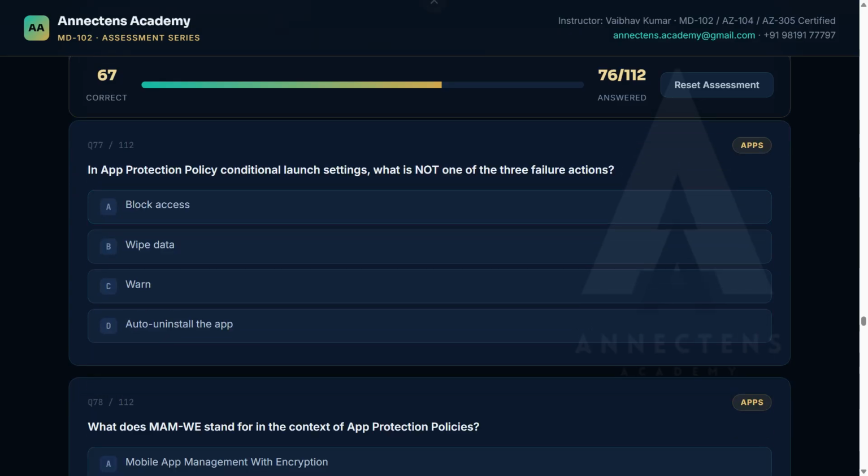Okay, in app protection policies, conditional launch setting, which is not one of the three failure actions? We're talking about app protection policies here. What should be the conditional launch? And in that, if that is not met, then what would be the three failure actions? B. Wipe data. Auto uninstall the app actually. Wipe data. So application protection policy with the conditional launch settings.